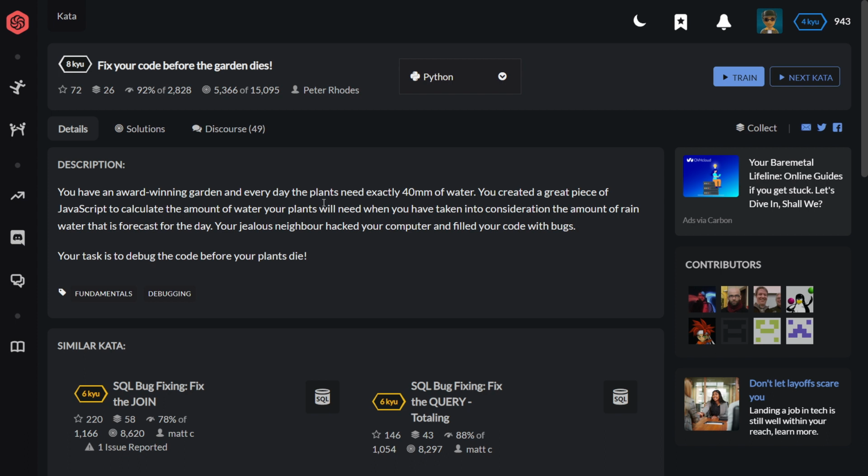You have an award-winning garden, and every day the plants need exactly 40 ml of water. You created a great piece of JavaScript to calculate the amount of water your plants will need when you've taken into consideration the amount of rainwater that is forecast for the day. Your jealous neighbour hacked your computer and filled your code with bugs. Your task is to debug the code before your plants die.